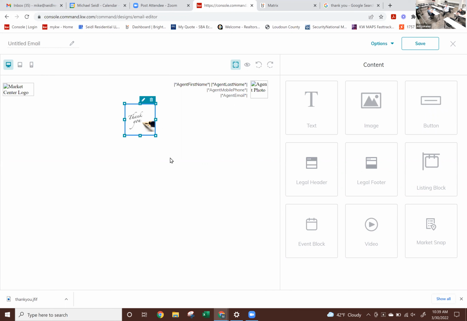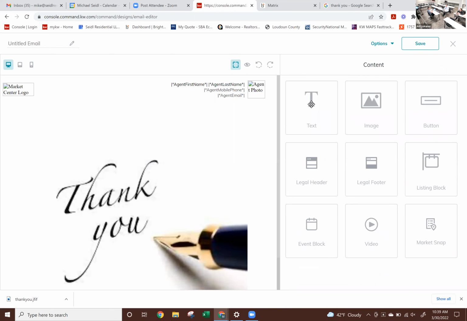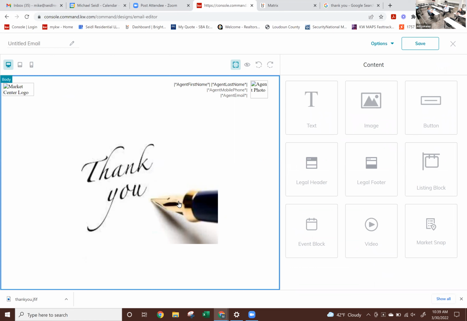What happens if we make it bigger? Does it look bad? Let's edit that image. You can change the proportions of it. Maybe let's make that 700 width. It's a square, so 700 height. Hit done. Too big. Let's do 500. Quick done. Okay. It's not a great picture. I'd find a better picture than that. But then from there, I'm going to add a text box.